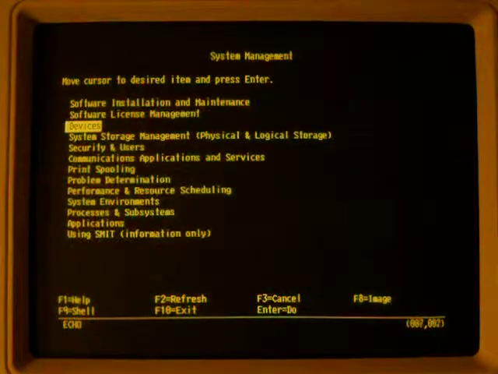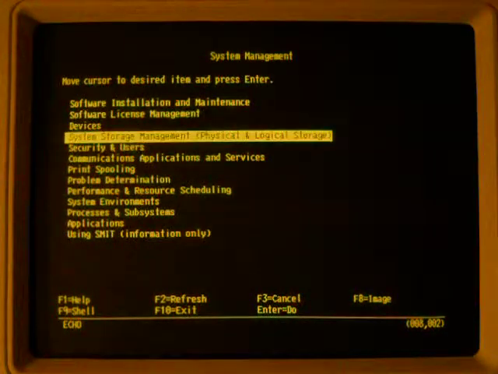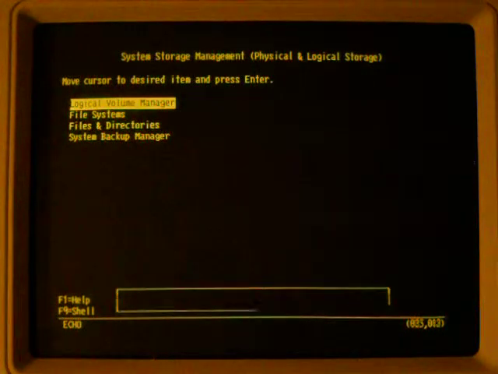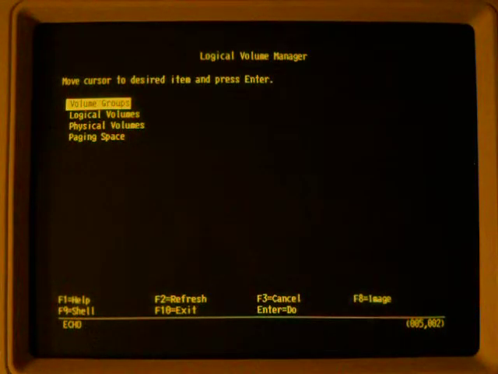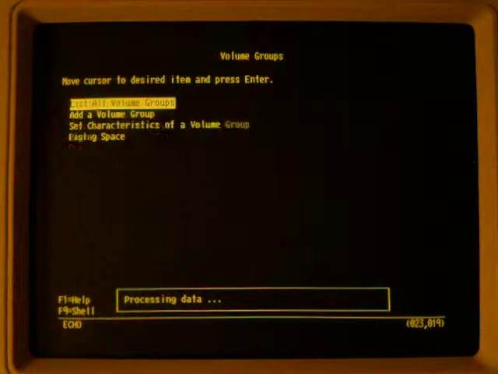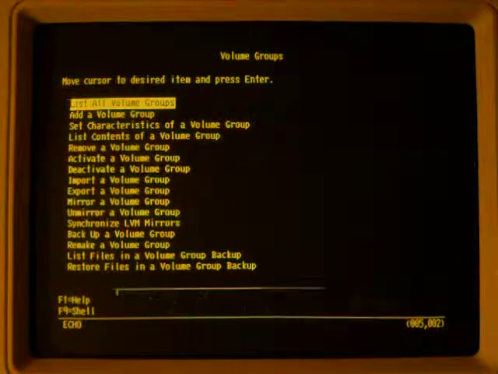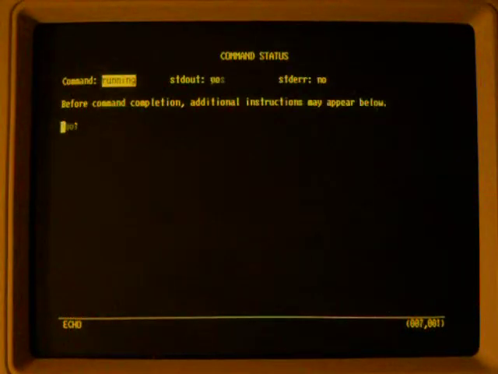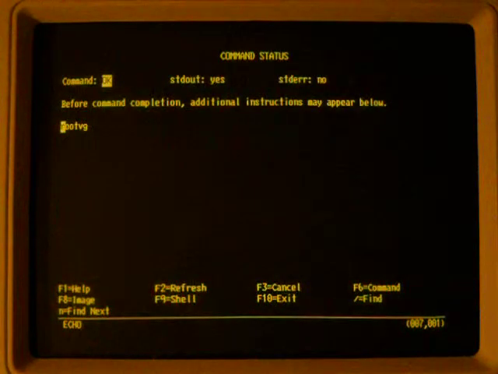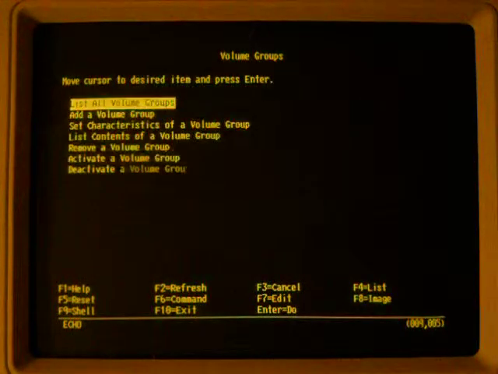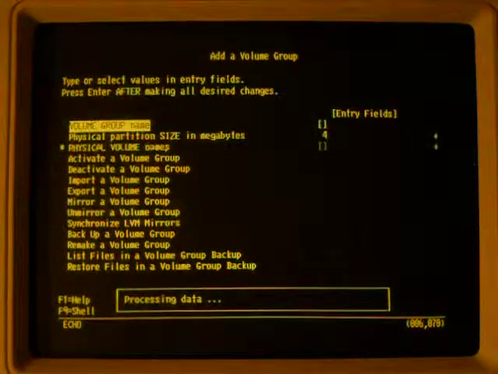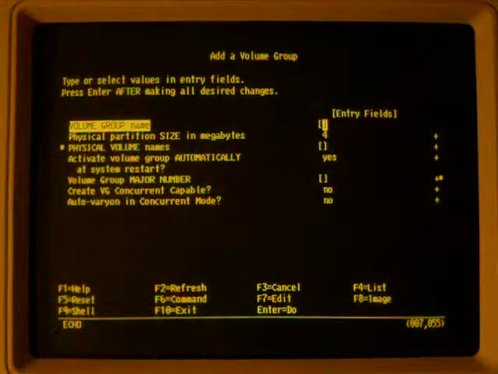So the next thing we want to do is go down to Storage, we have Logical Volume Manager, and Volume Groups. List all volume groups. Okay, so effectively we have the root volume group, which is the internal one. I want to create another volume group for the external drives. So I'm going to go back. I'm going to add a volume group. I'm going to call this user VG, probably userVG0.